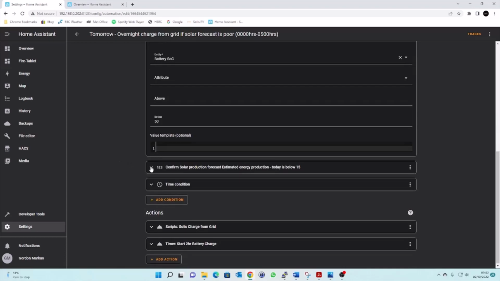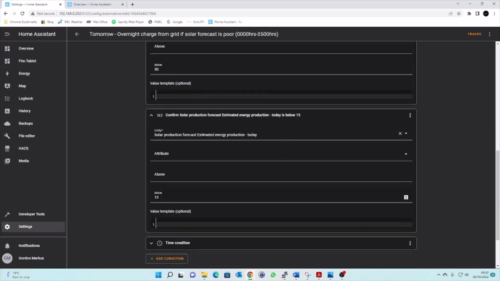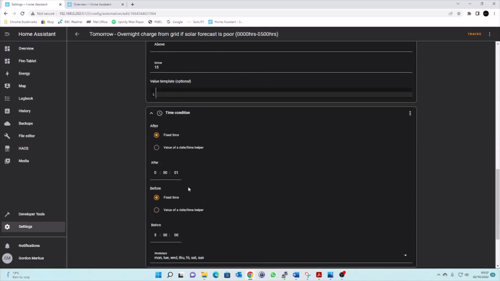So my next condition is to take a look at the solar forecast. Is it going to be less than 15? This is for the solar forecast for today. I'm running this automation between midnight and 5 a.m., so I want this to be taking place on that same day. And here is the time condition of between 1 minute past midnight and 5 a.m.